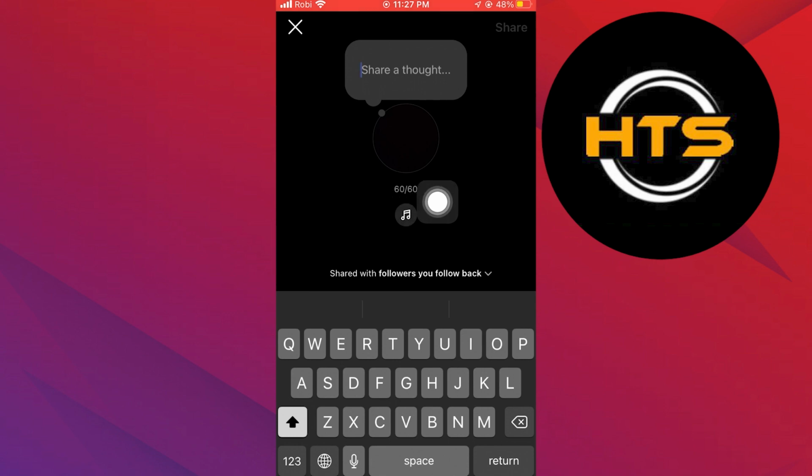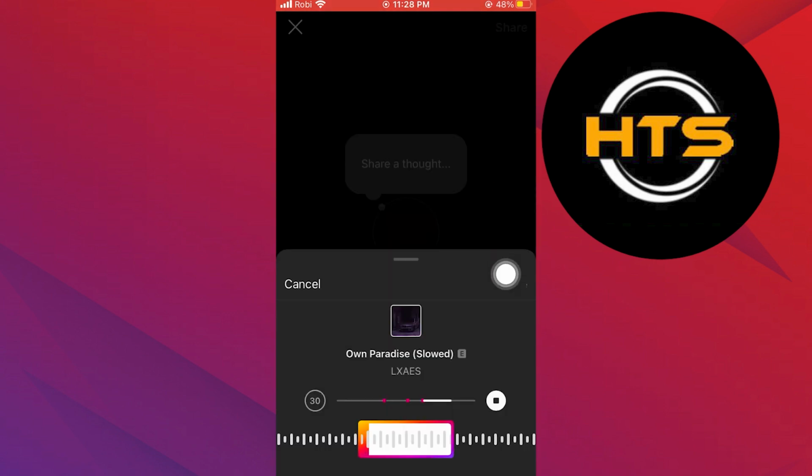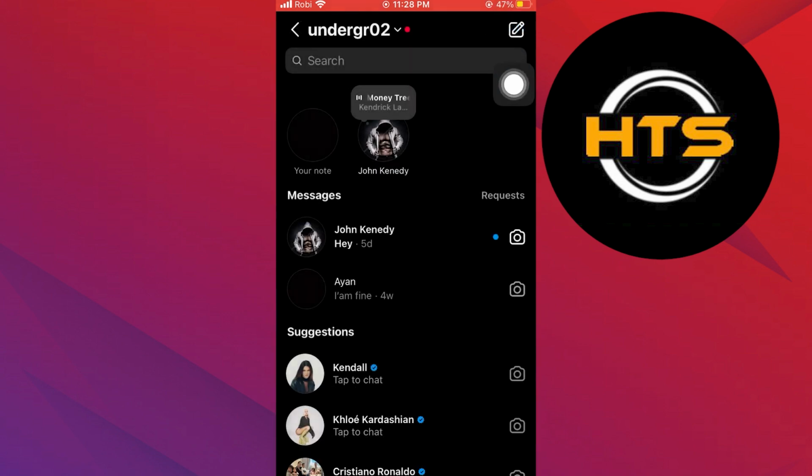Now you can share the music on your notes. Just select the song of your choice and crop it to your required part. Tap on Done to share it on your notes.